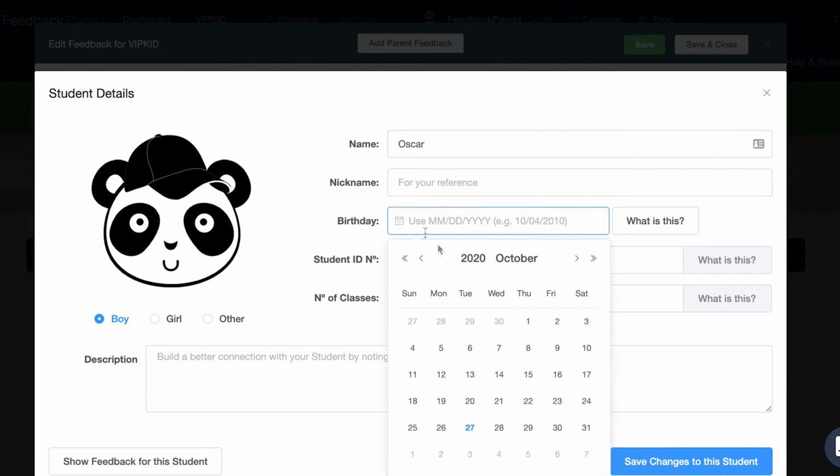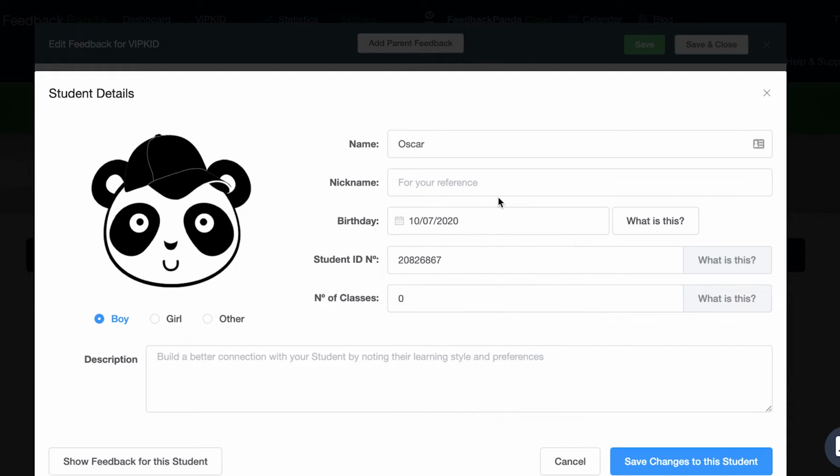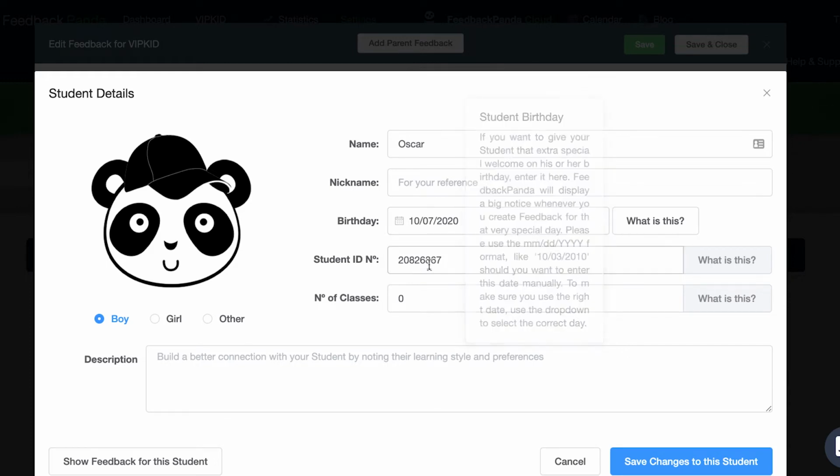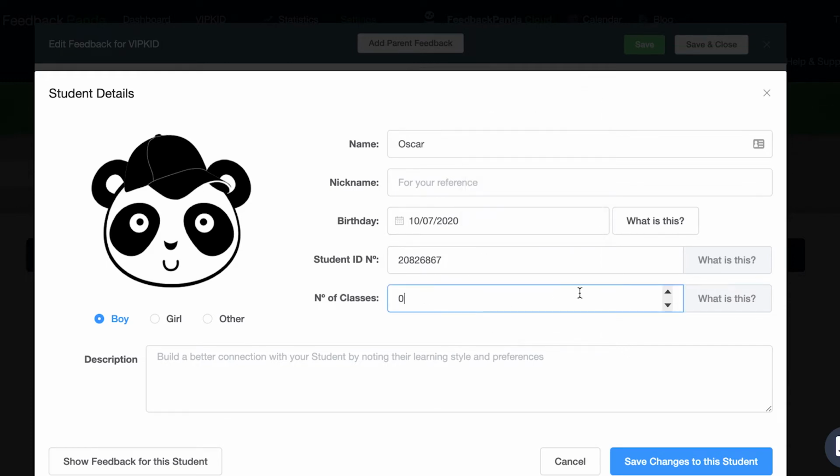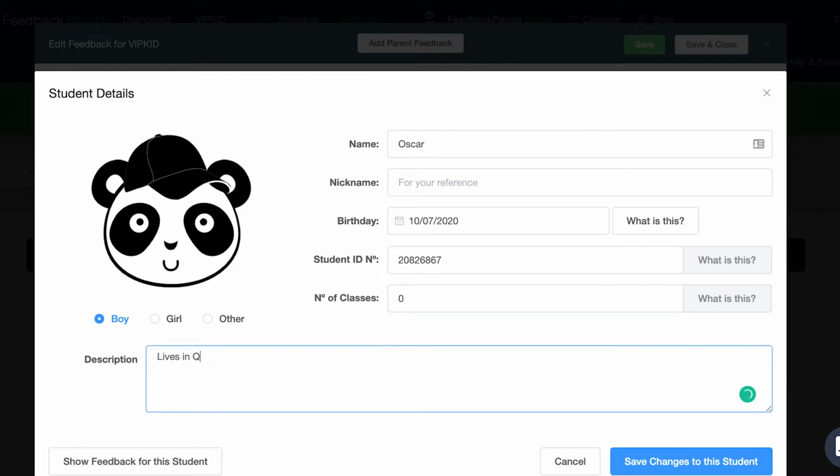I can put in his birthday if I know it. He wasn't born in 2020, but I'll just use it for an example. And I can also track how many classes that I have taught with him as well. I like the description because I can say where he lives, and that just reminds me a little bit more about him.